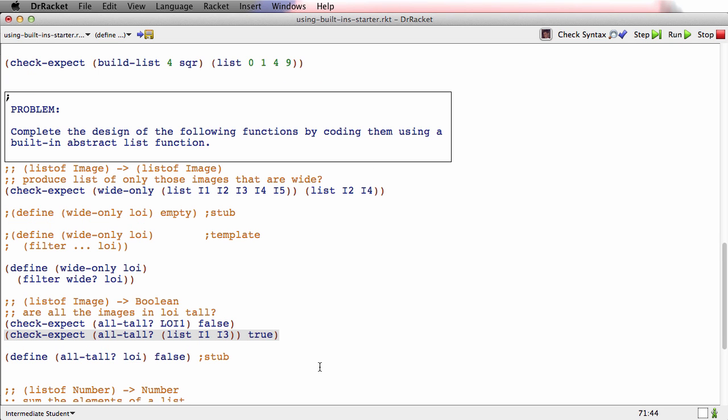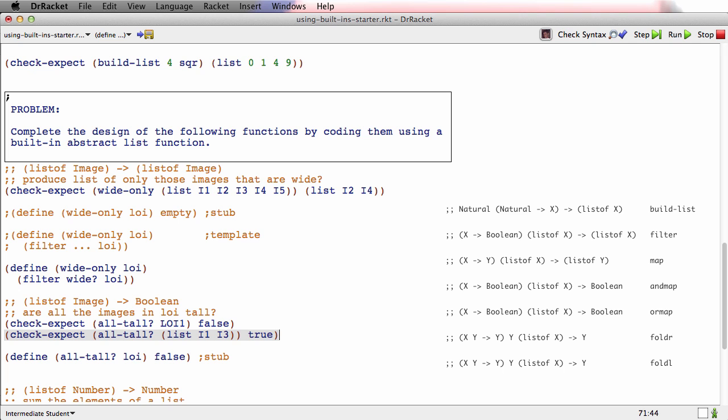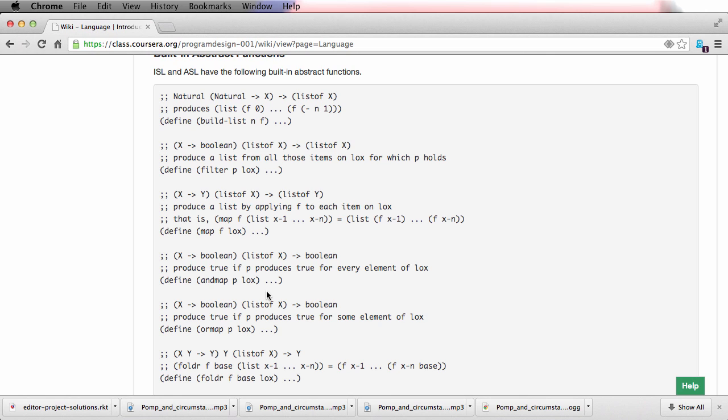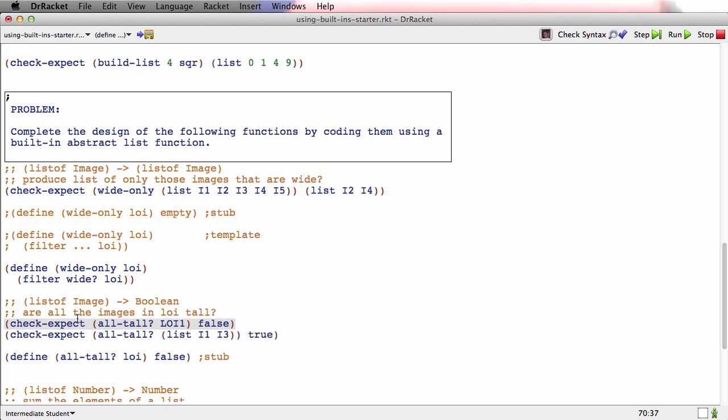So now I've improved the setup a bit, and the question is, which built-in abstract list function is this? Let's see, I consume a list of image, I produce a Boolean, I take the abstract list function signatures, I remove their function argument. Which one matches? Well, it's andmap or ormap. If I go to the language page and look at the description, andmap says produce true if P produces true for every element of lox, whereas ormap is for some element of lox. And unsurprisingly, I probably could have done this without looking here, but since the purpose is are all the images in LOI tall, this is going to be an andmap.